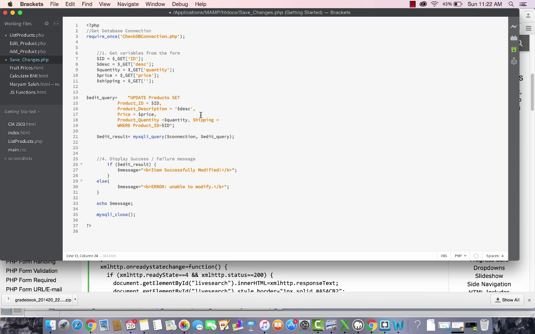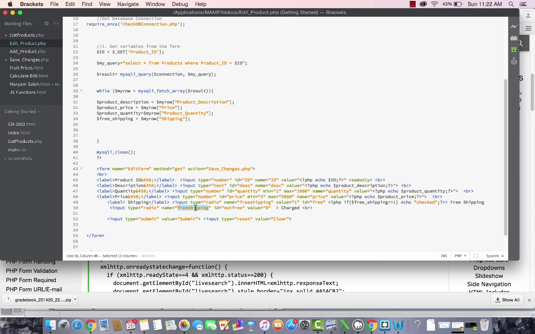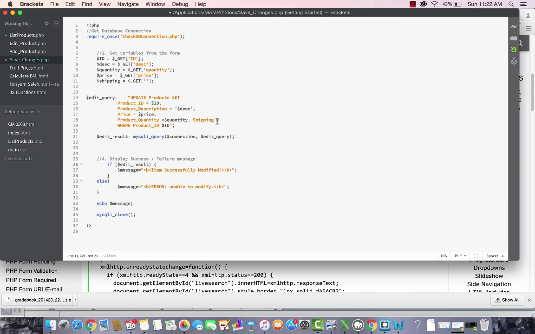So let's go and save changes. Free shipping is equal to, did we say it was free shipping, I believe. Let's just copy and paste free shipping. Either it is this one or this one, anyway, it will be free shipping because only whichever is selected is going to be submitted. So free shipping, and save it as the shipping column, shipping variable. Shipping is equal to $shipping. Make sure the syntax is correct, it is exactly the same name, where product ID is equal to this.